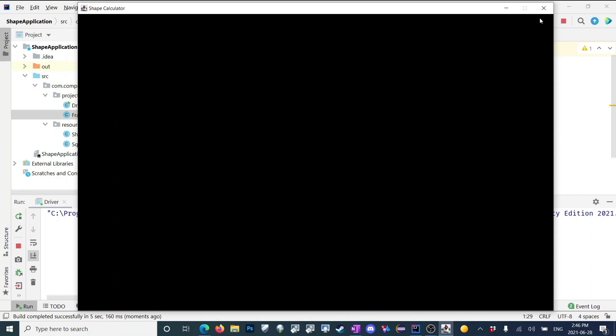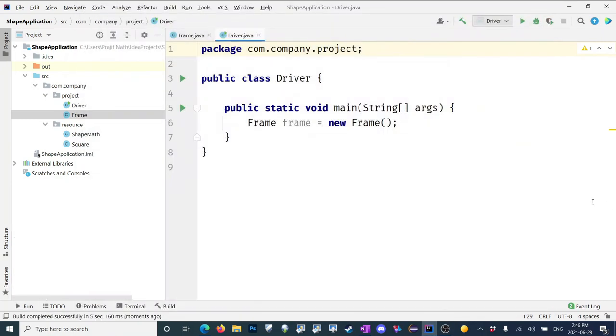So yes, this concludes the first part, the first video in our, I don't know how many part series this is gonna be, but this is the first video in making a shape resizing and area perimeter calculating calculator, whatever you wanna call it. So yes, I'll see you guys in the next video where we will place our components on this window.